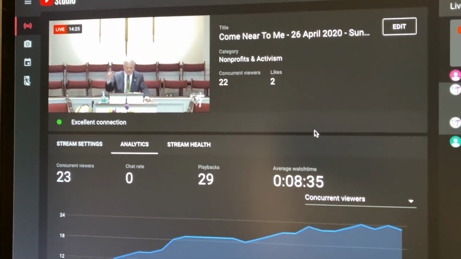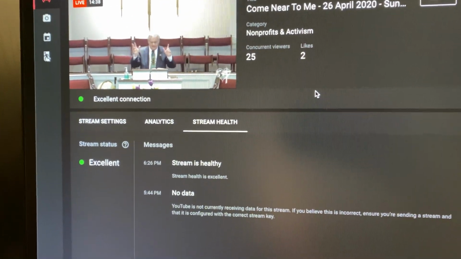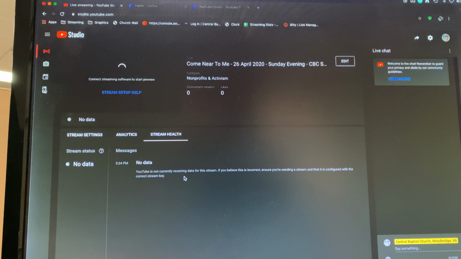Also on here, when it is streaming, you'll get some analytics. You'll see how many people are watching your stream as it's going on. And then stream health is good to note because it'll tell you if something isn't right, if your bit rate is too low, or your network's too slow, or if your health isn't good for the stream.